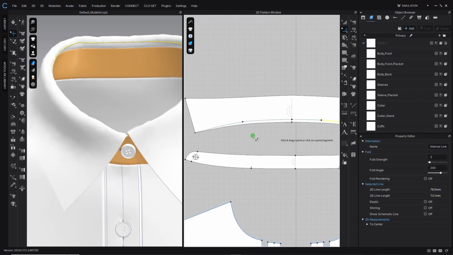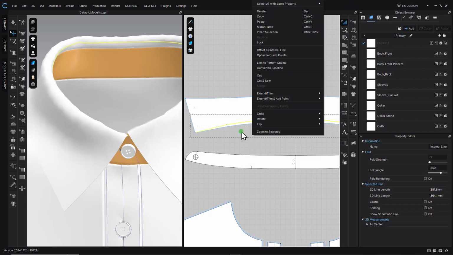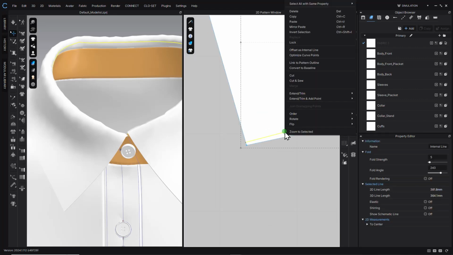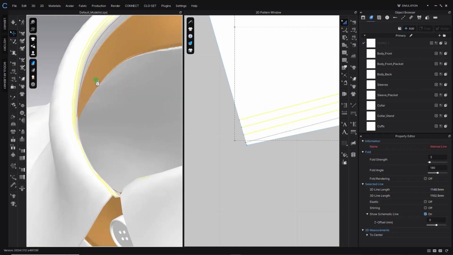Okay, so now click that line, and what we want to do is create 4 lines in total, so not just one. So you go to offset internal lines and click 3, because we've already got 1, so you need 3 additional ones. Make sure it's going the right direction and take that down to 1mm. Okay, so that gives us 4 very close lines.